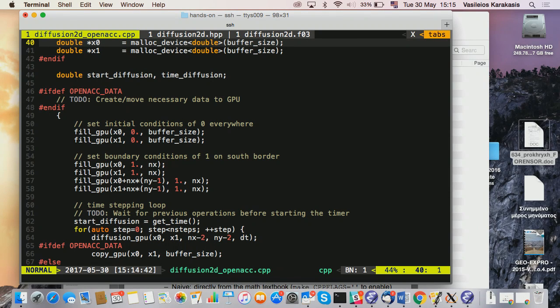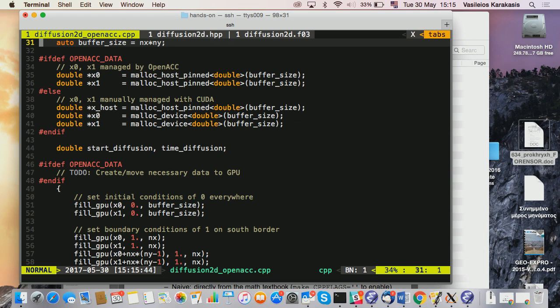So for example, I can show you here the key difference. You see that with the ifdef OpenACC data, it's basically two versions of the code in the same file. If OpenACC data is defined here, then you just alloc on the host. Consider this as a standard malloc. So you just allocate your arrays on the host. Otherwise, you have one X on the host, and then you have the X0 and X1 arrays that you exchange every time at the end of each iteration. You allocate them explicitly with CUDA on the device. So the malloc device at the end does a CUDA malloc.